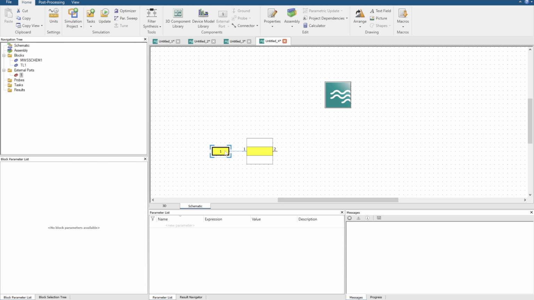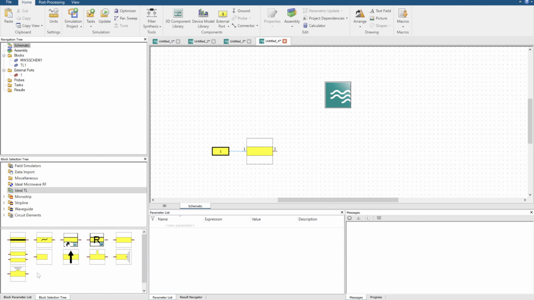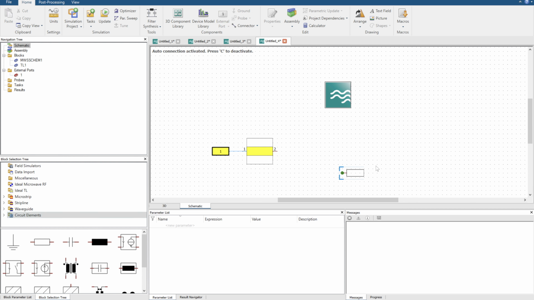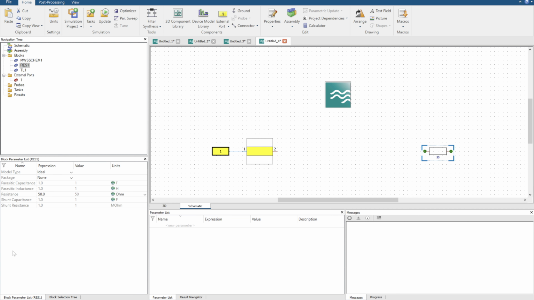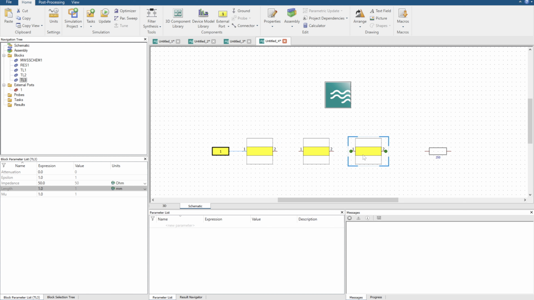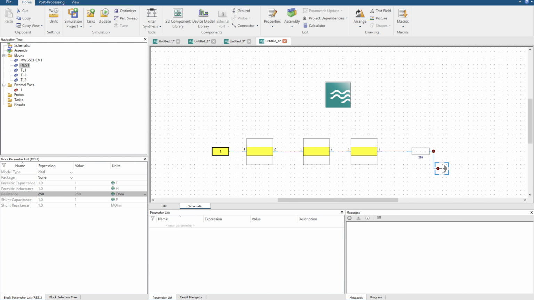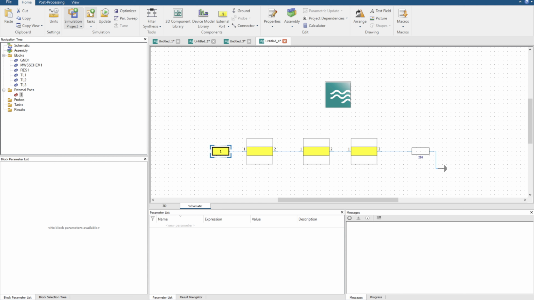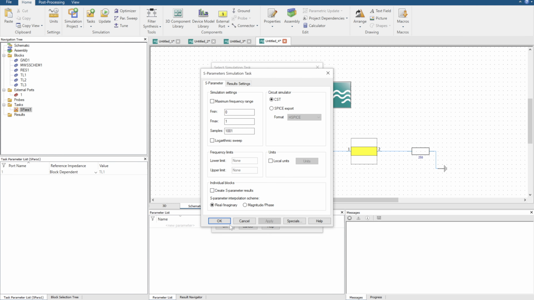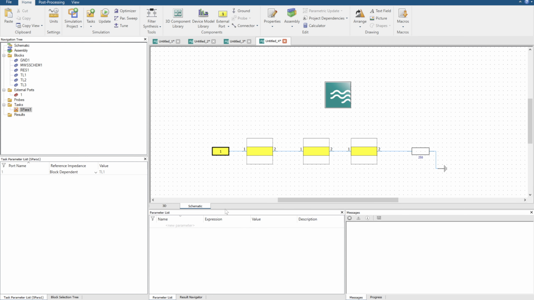Connect a port up to one end, and maybe we want to match a resistive load. So we put a resistive load at one end, change it to maybe 250, and we could create a third order system. Connect it all, press G on the keyboard to get your ground, and we're just going to quickly make an S parameter task. Frequency range 0 to 10. Increase the fidelity to maybe 10,000 points.